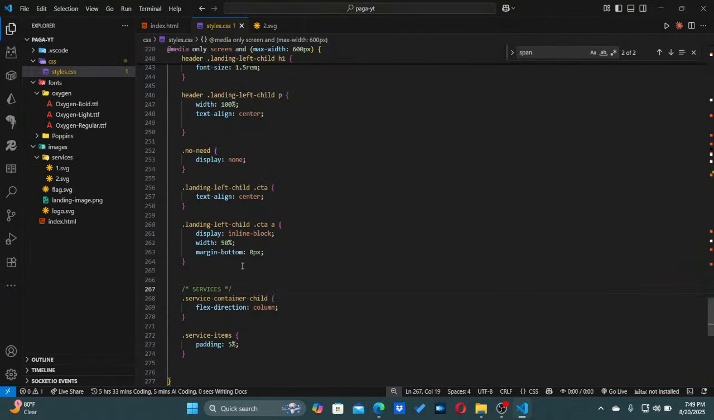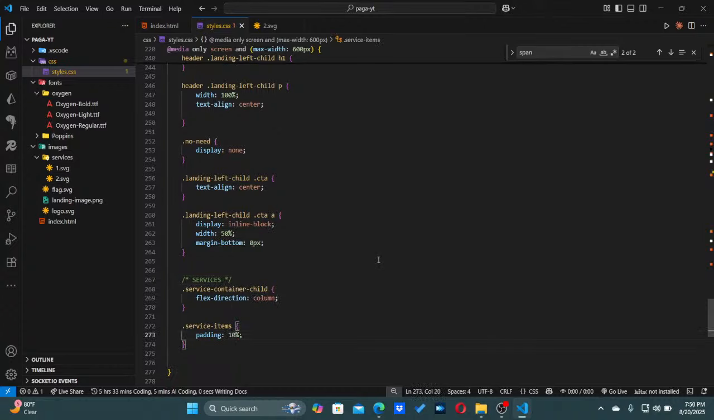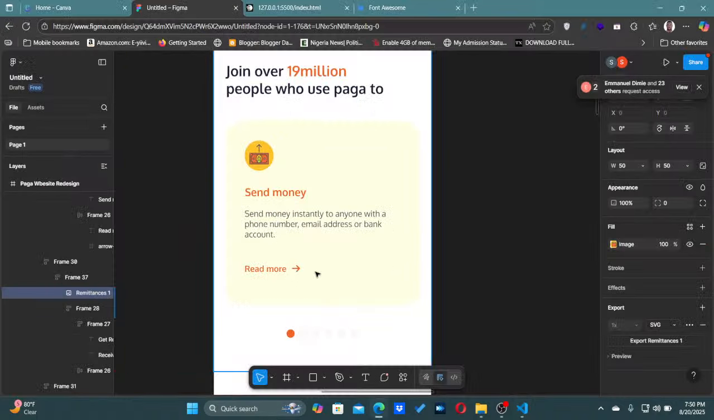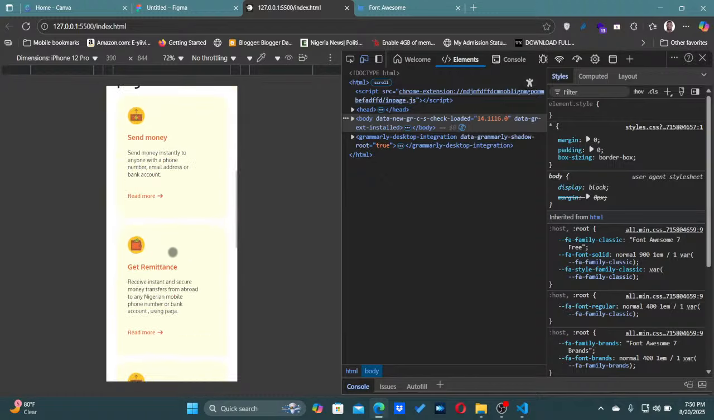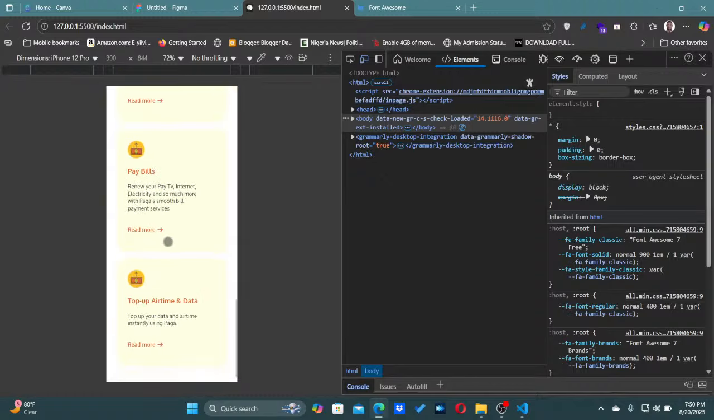Let me add more padding for this thing. Let me use 10. Okay, yeah, I think this works. So see the way it will look like on a mobile phone.